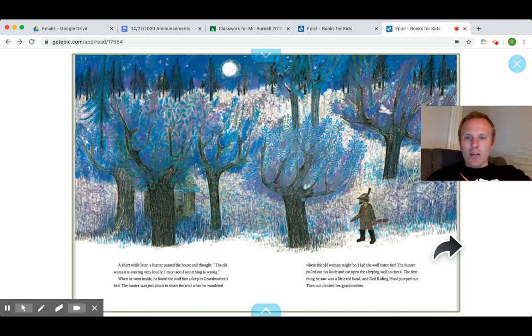A short while later, a hunter passed the house and thought, "The old woman is snoring very loudly. I must see if something is wrong." He went inside, and he found the wolf fast asleep in Grandmother's bed. The hunter was just about to shoot the wolf when he wondered where the old woman might be. Had the wolf eaten her? The hunter pulled out his knife and cut open the sleeping wolf to check. The first thing he saw was Little Red Riding Hood.